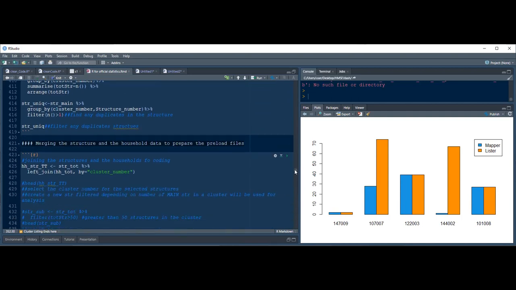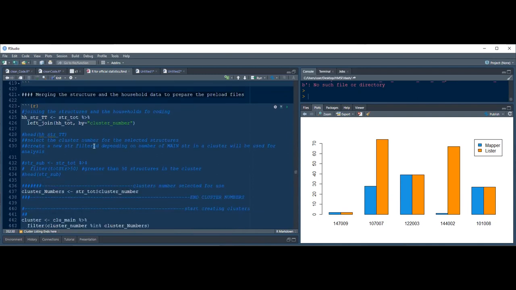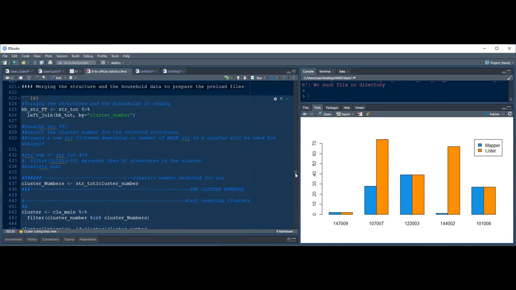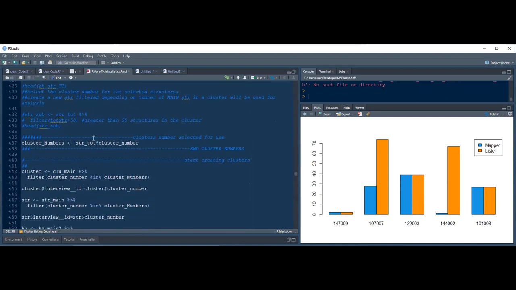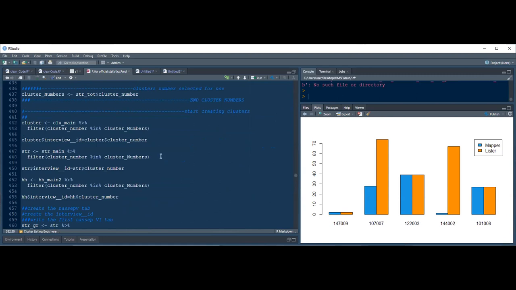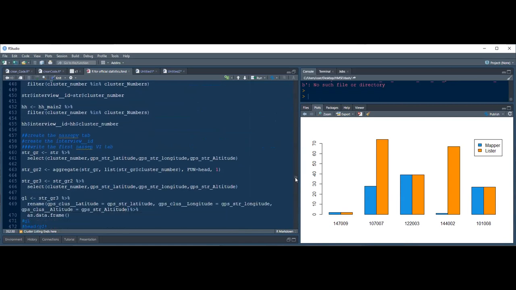Then I'll use this function to merge that, and then we extract the cluster numbers from the structures. Then they are pretty straightforward. They just look complicated because they have very long names. But if you look at the data and you look at these, it's very, very straightforward. So here we are assigning those cluster numbers.